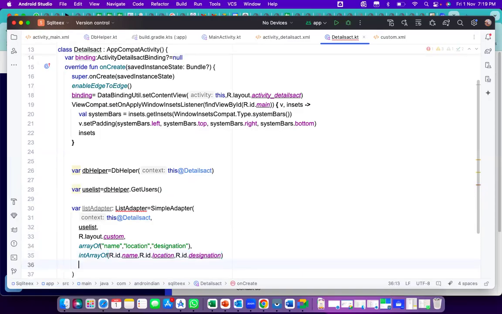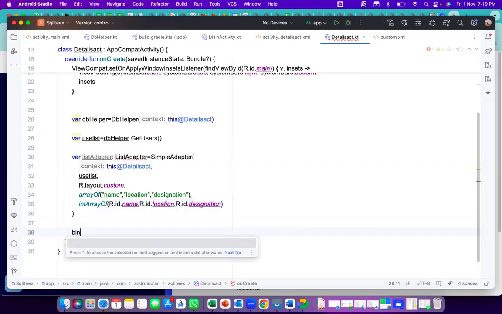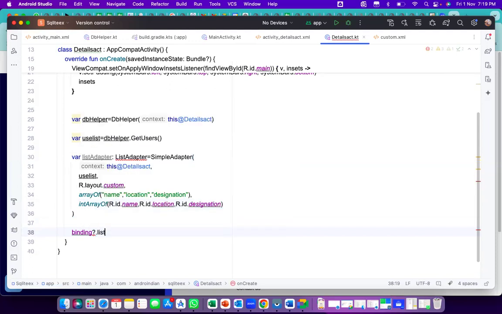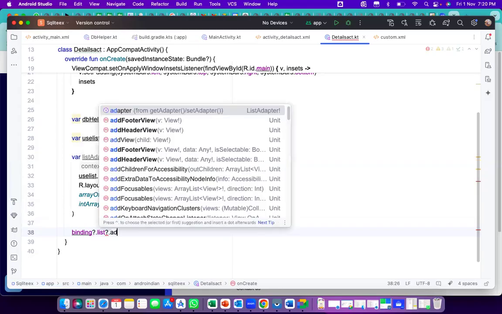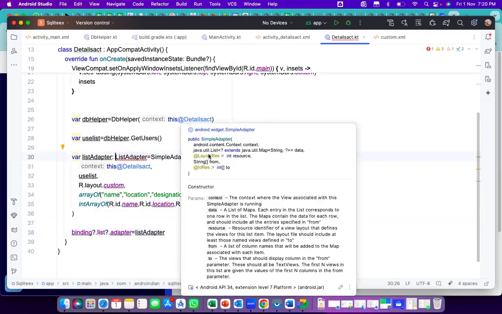Then finally, this we have to map it to the next view. So that is binding that list. Whatever list we created, list.adapter, we are setting with this adapter: set adapter equal to the list adapter we created. Right? Here this directly it is not taking.